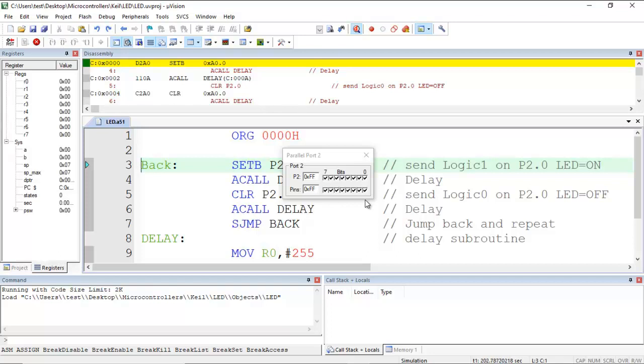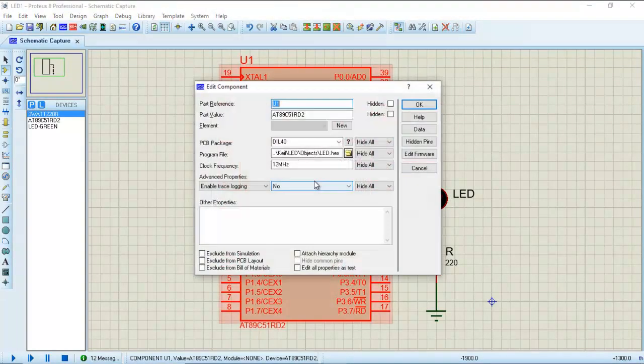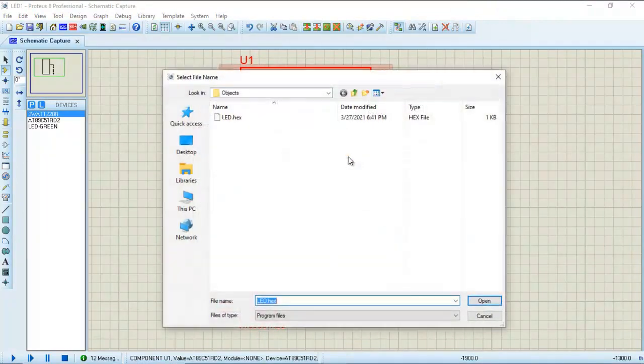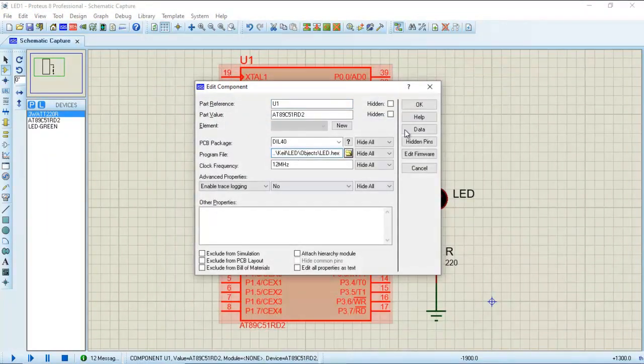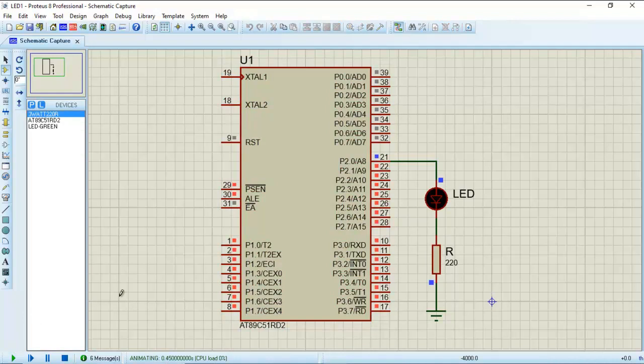The same result we can observe in the Proteus simulation. Here we can observe the LED is connected to P2.0. Now we have to load the hex file. Simply double click, go to browse, and load the hex file. Once the hex file is loaded, we can start the simulation and we can observe that the LED is flashing continuously.